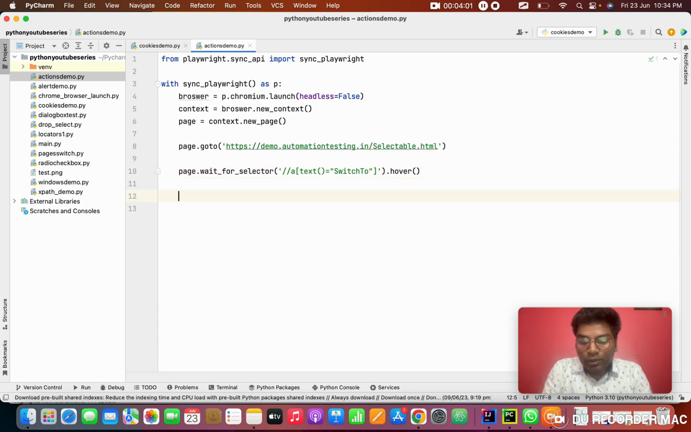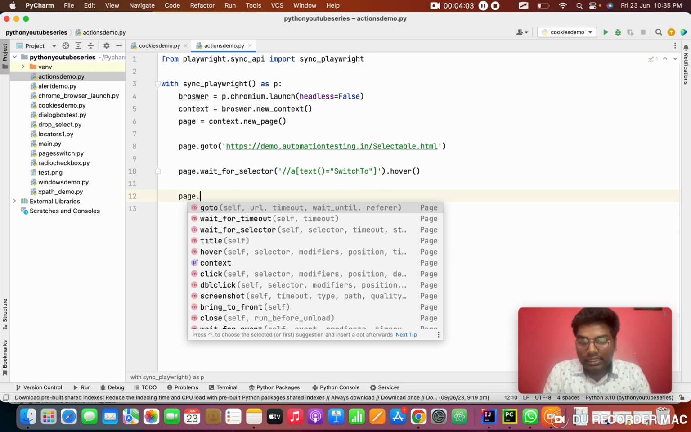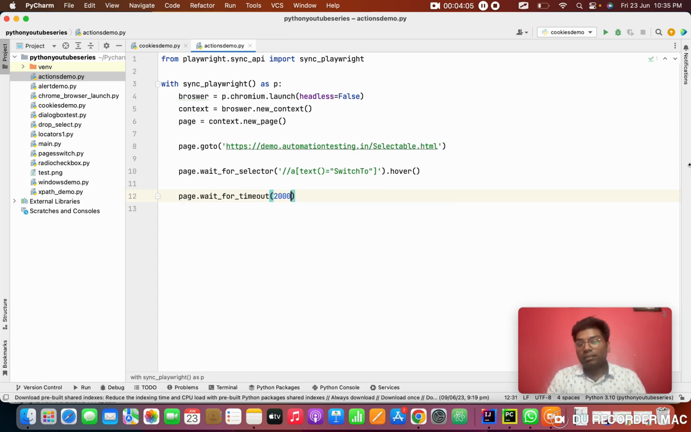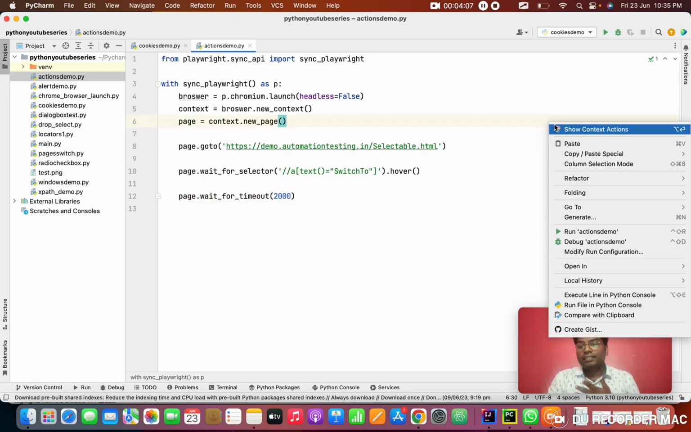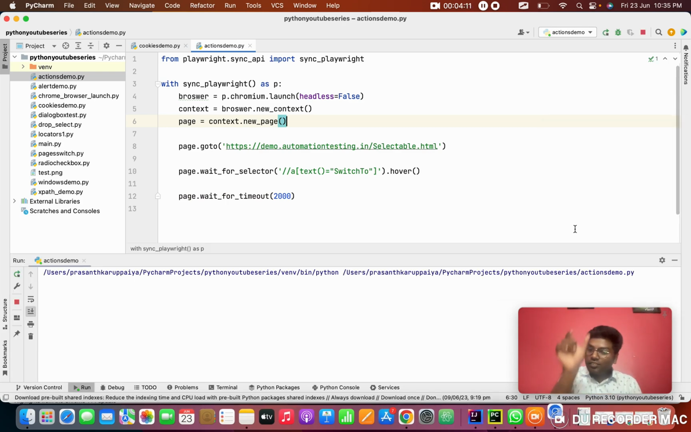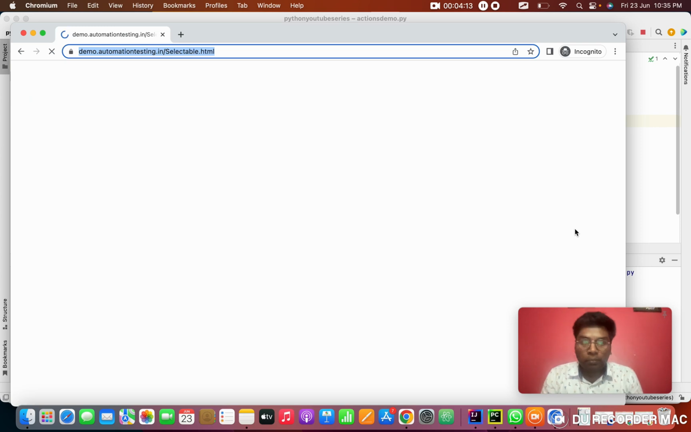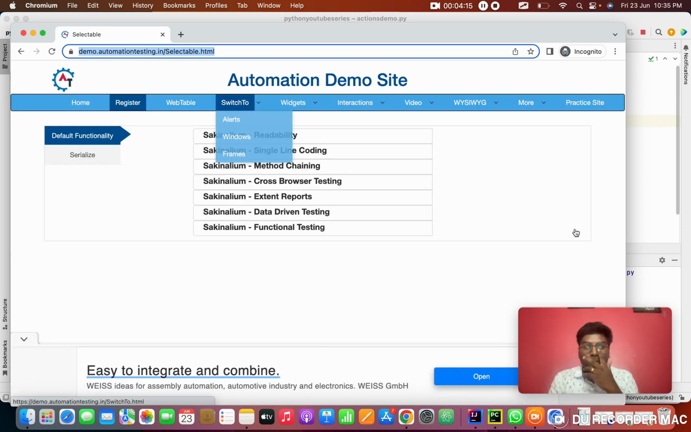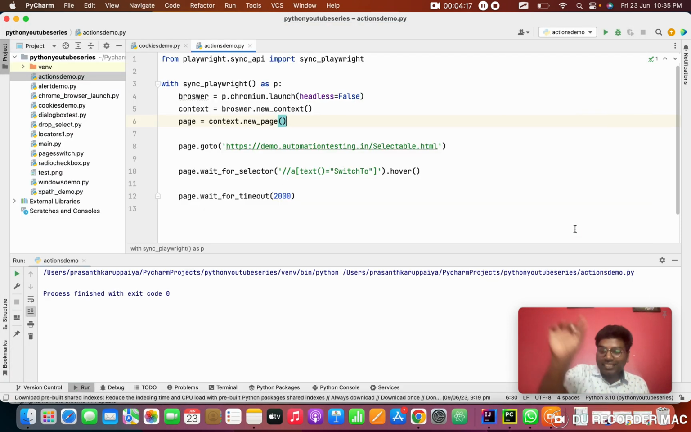After that I'm going to wait for a couple of seconds, like 2 seconds. I'm right clicking and running this project. Simply, the hover method keeps a cursor, and then what will happen? This list will pop up. See this, the cursor went to SwitchTo and the list is showing. So this is the hover method.